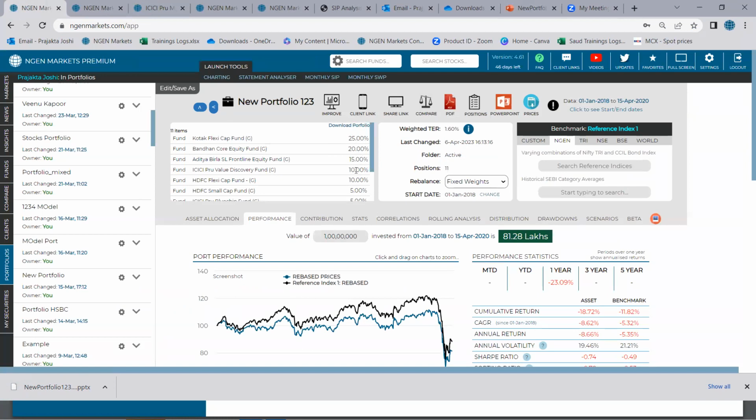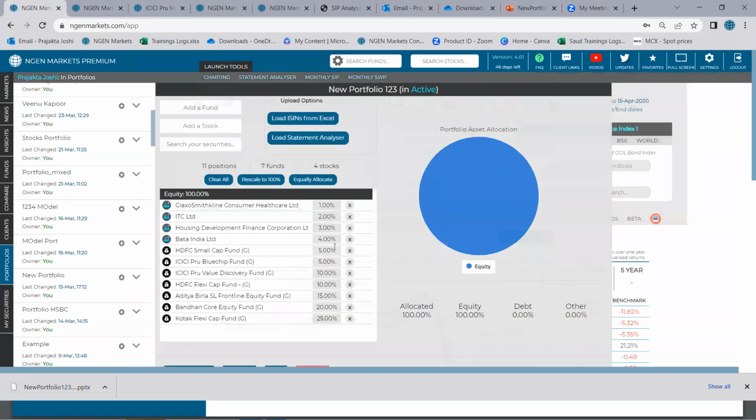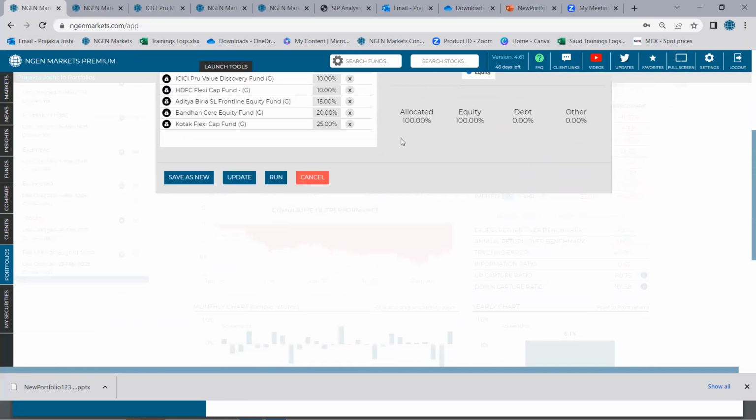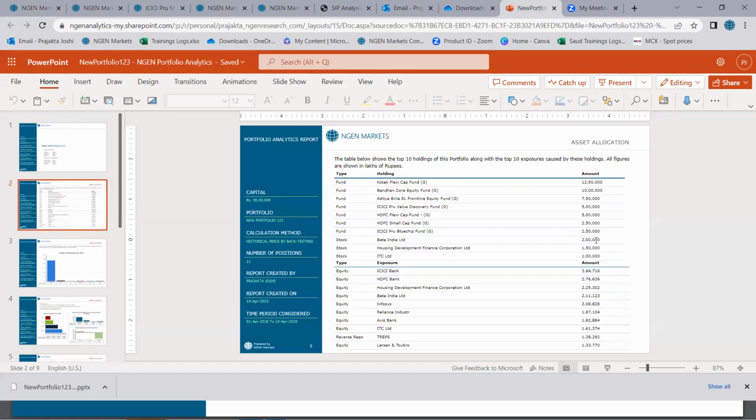यहाँ पे जो है आप edit कर सकते हो इसको definitely. But that is how you can generate an amount based PPT.